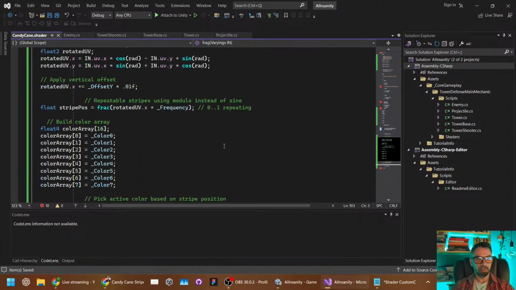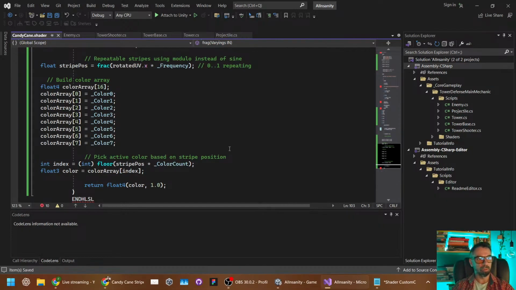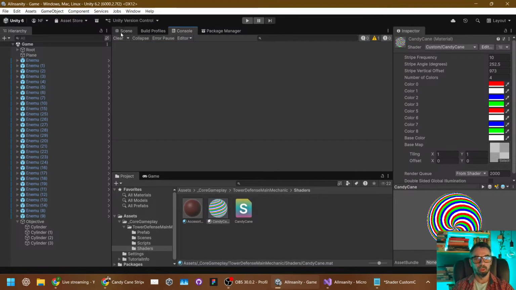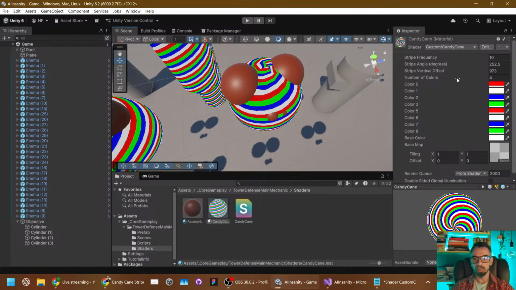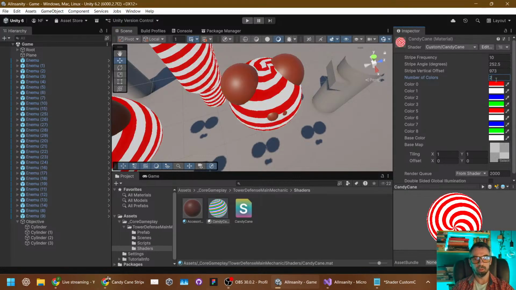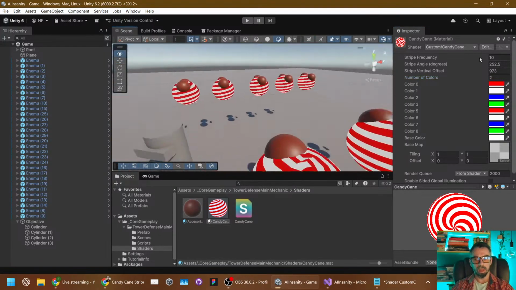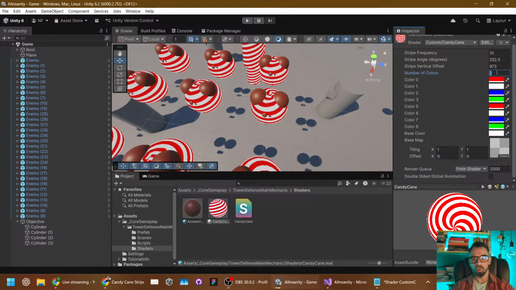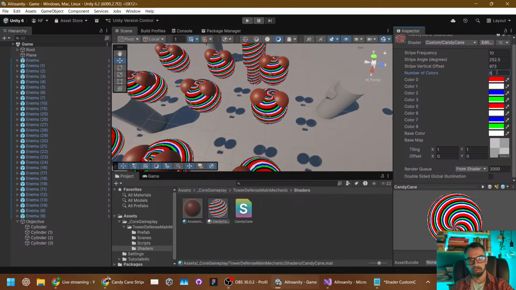Pick an active color. Please format the code and do not leave your code like this. And I'm getting swirly stuff. Number of colors. I want 2 colors. Excellent. And now I want 6 colors.